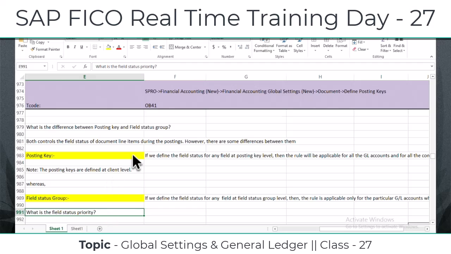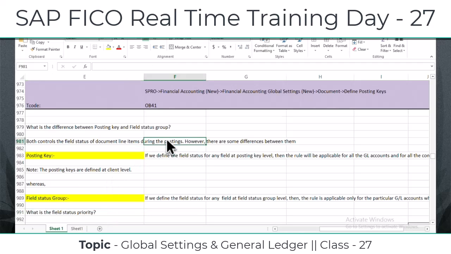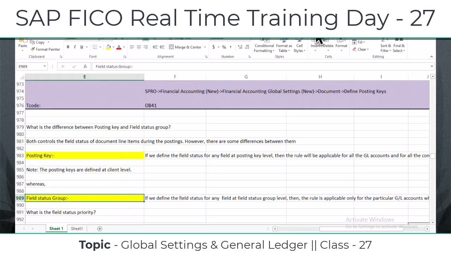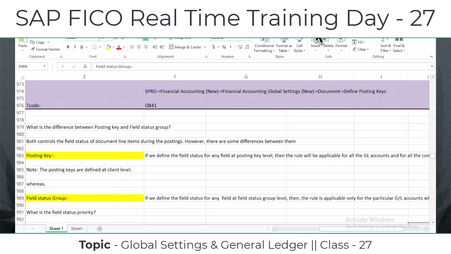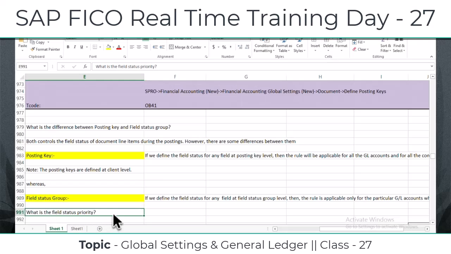This kind of cross questions you will be asked. So please do practice and refer to my notes. What is the field status priority? Write down the answer.